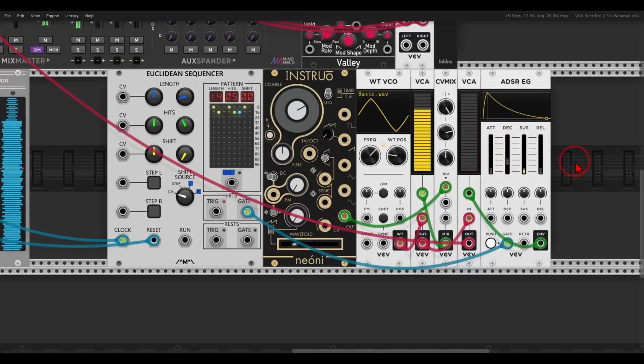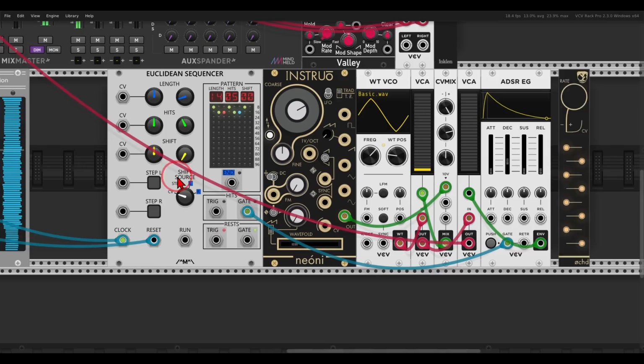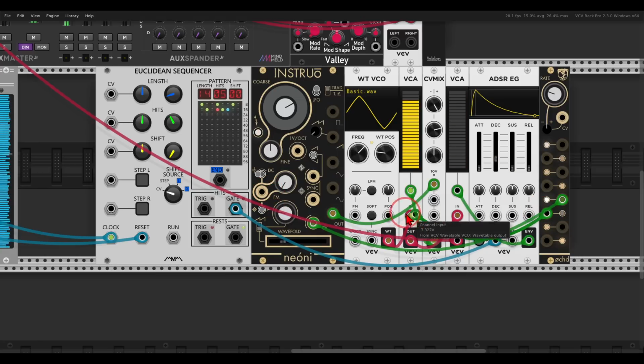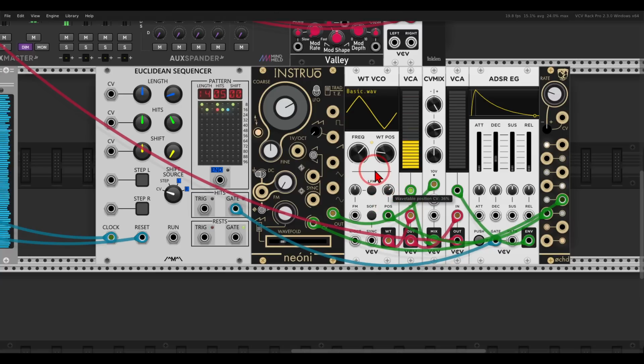Right, we can add movement with Oct, also from Instruo, basically a few LFOs here. So let's have some movement to the wave folding here on the Neoni, and also to the position of the wavetable oscillator, and maybe also to the decay.